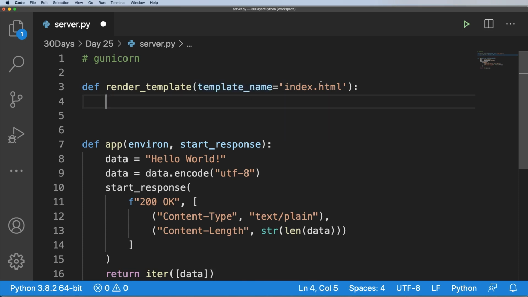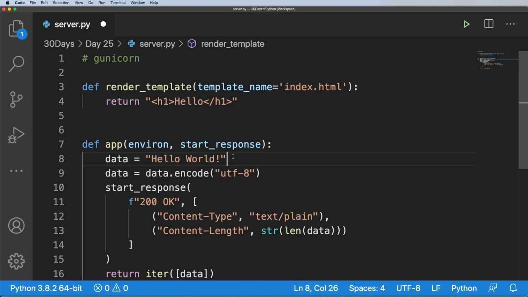Okay, so I have a template name of index.html. Before I do anything with that template name, I'm just going to return a very poorly formatted HTML string. So I'll just say h1, and that's hello. Okay, so I slightly changed what the data was, and it's returning a string of hello. Okay, so render template, this is actually now going to be my data. So I'm going to get rid of this line.